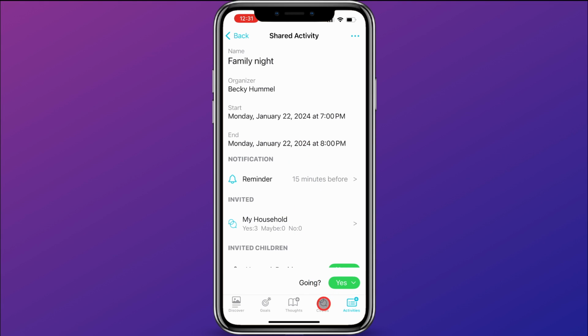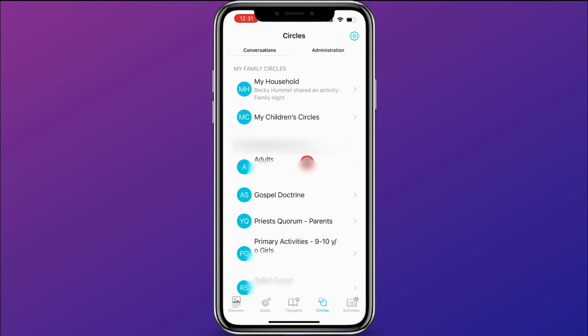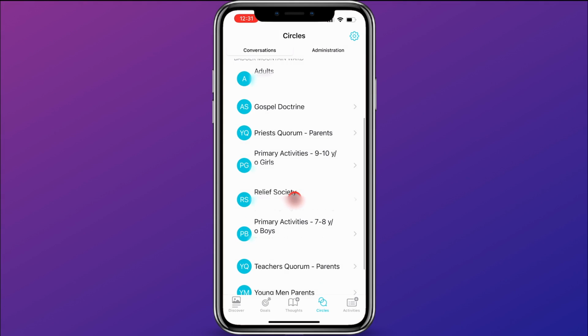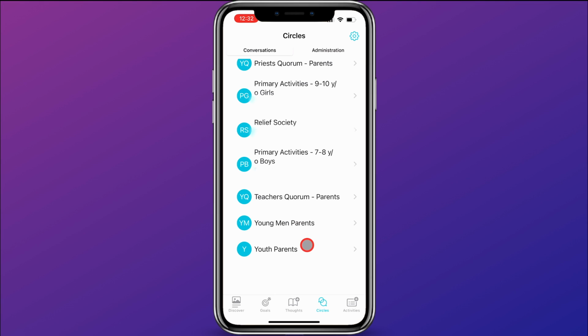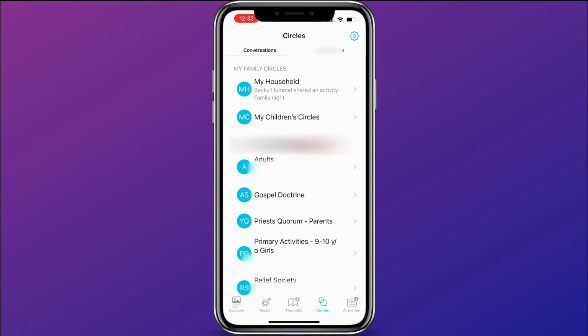All right, another thing to show you is down here in circles. They've added a few new circles. They've added a gospel doctrine circle, and for Sunday school classes as well. And they've also added parent groups for the various organizations, so the parents can communicate without having the children included in the communication.